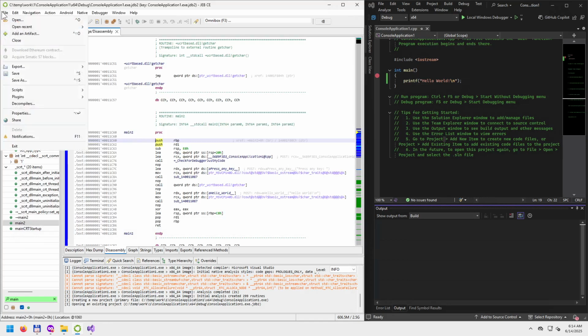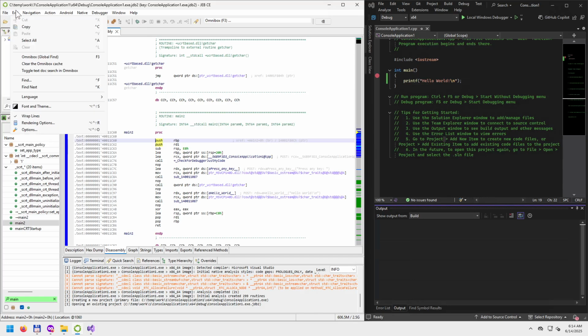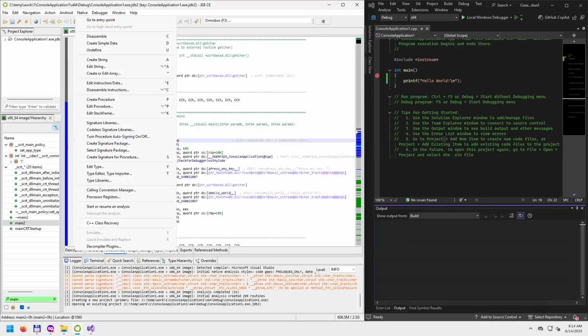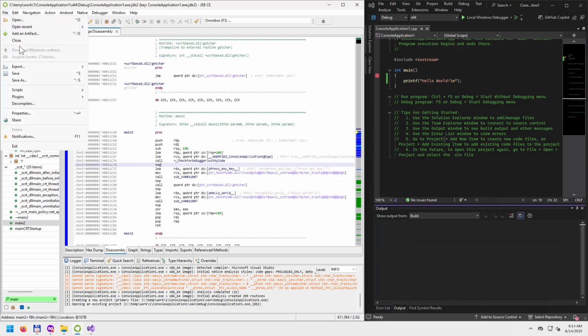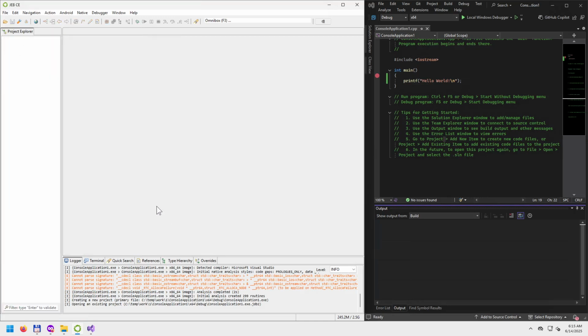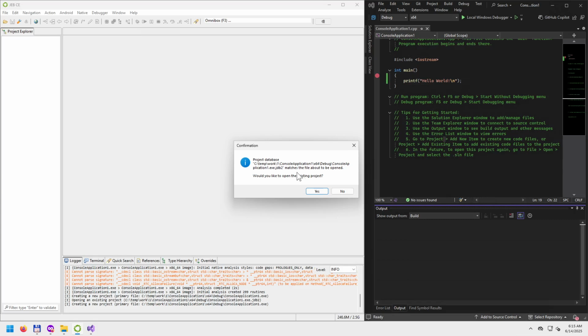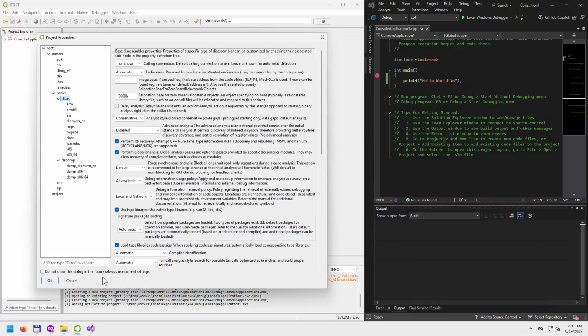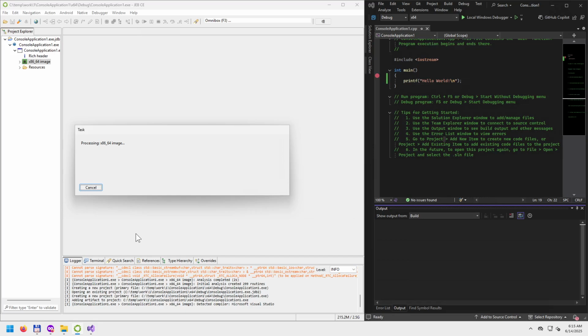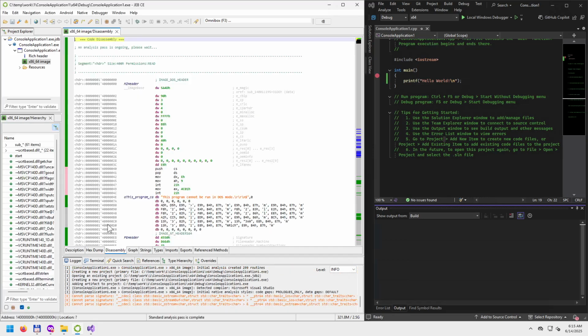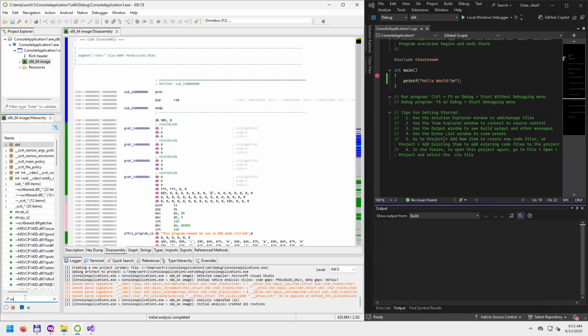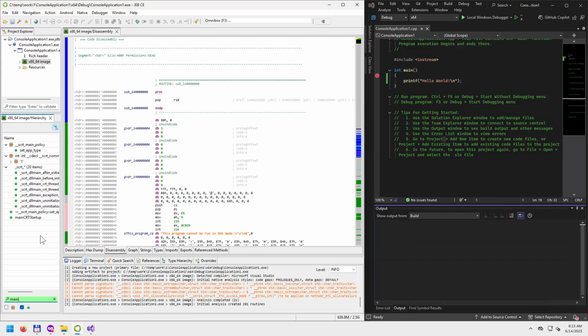How do we refresh? I don't know, maybe let's close the project, don't save, and then reopen the file. And do not use the existing project. So no. Would you like to open the existing project? No. Okay. It's processing the image again. Okay, search for main, press enter. And I cannot find our function any longer.